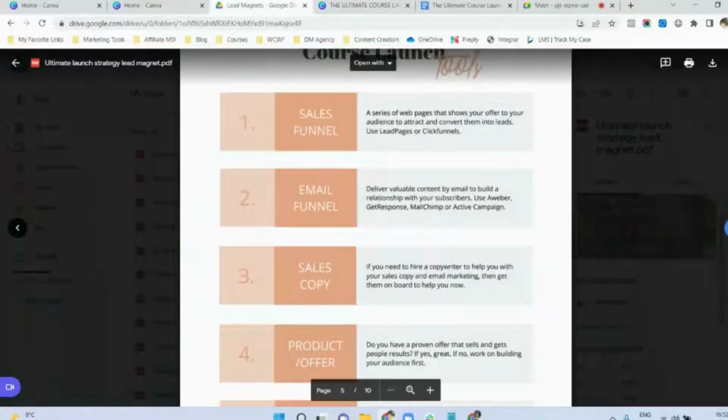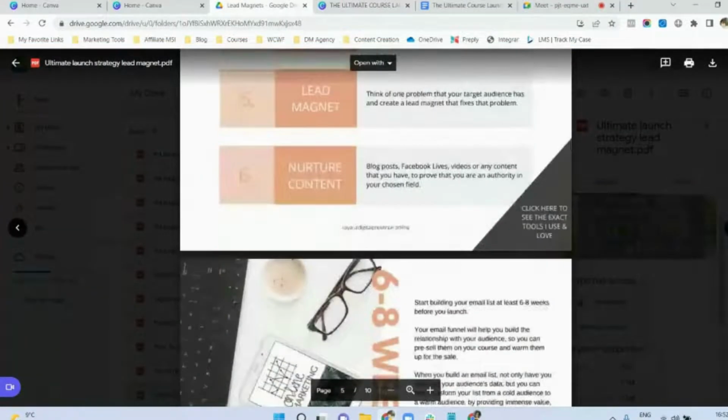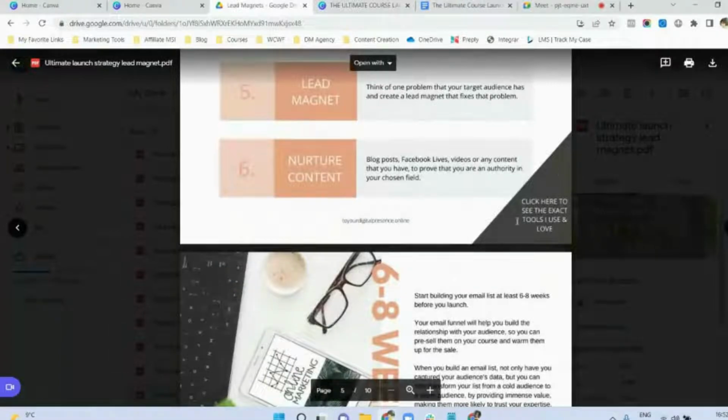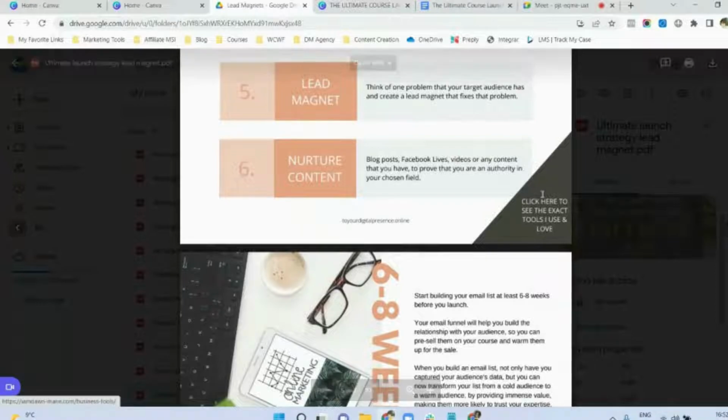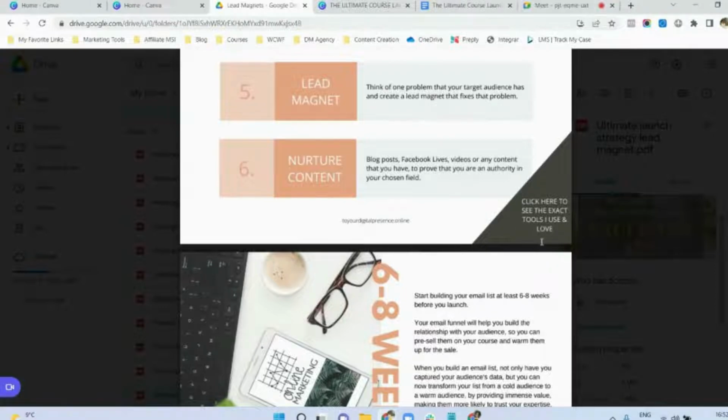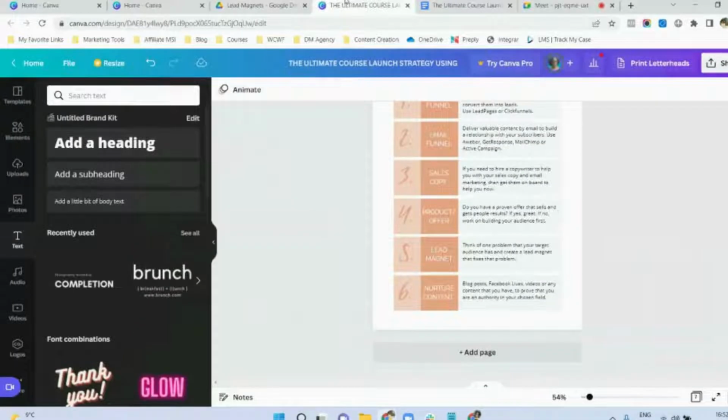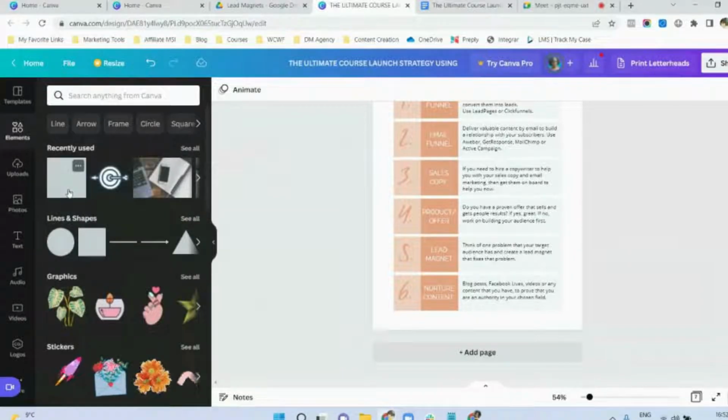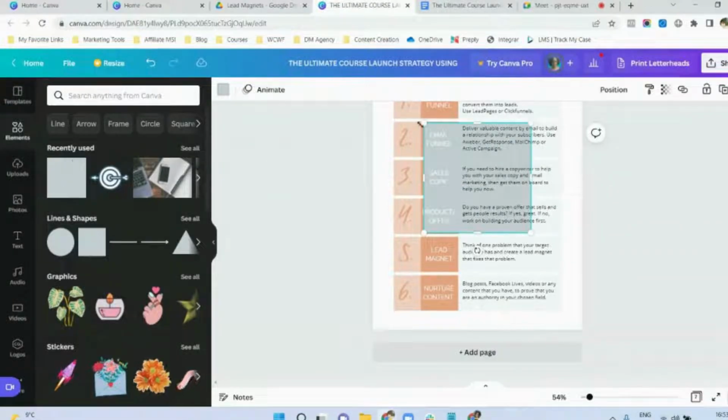Okay, so the next thing that I want to do is, if you want, you can also add here clickable text. So you may want to advise the reader to add like a call to action. So click here to see the exact tools I use and love. Basically, what I've done here is I have added some elements and also made this text linkable. So what I did here was I used a triangle, or you can even use perhaps a square to achieve the same.